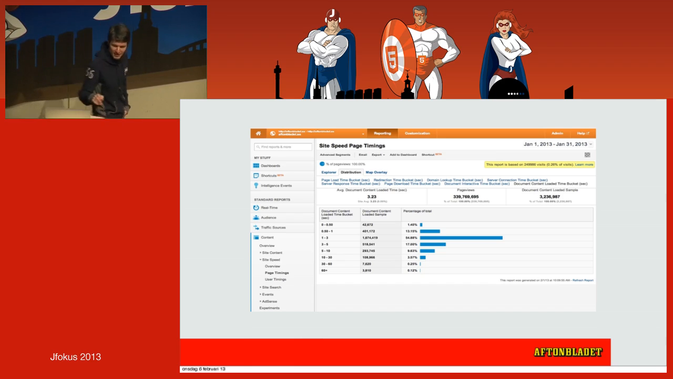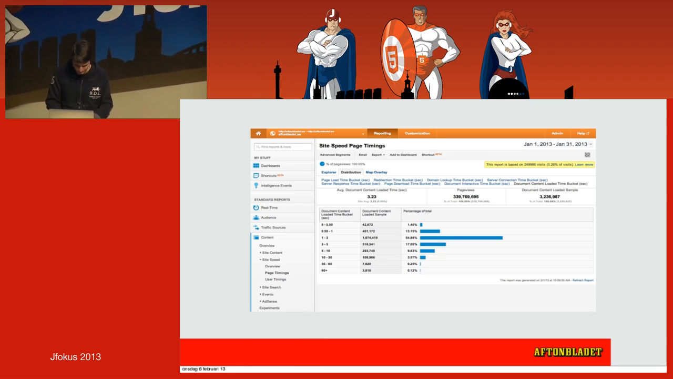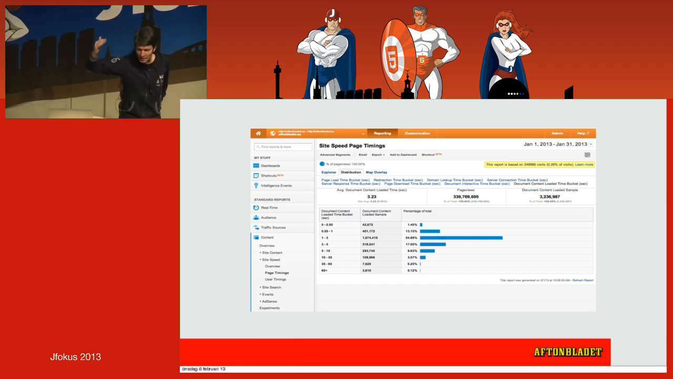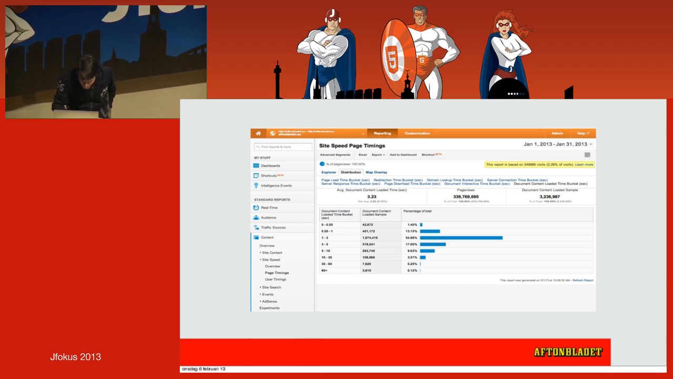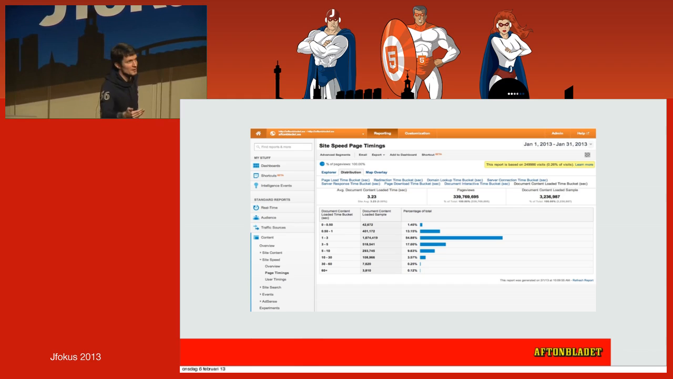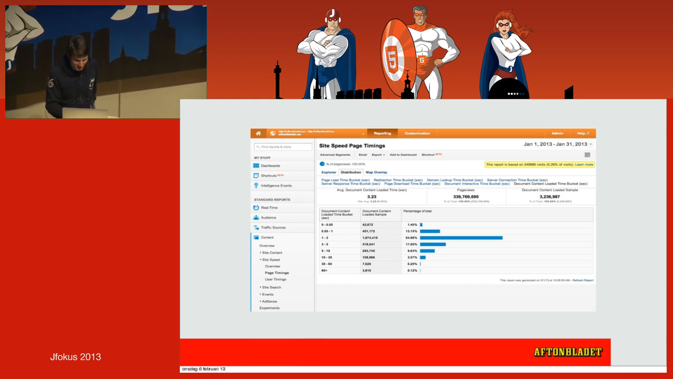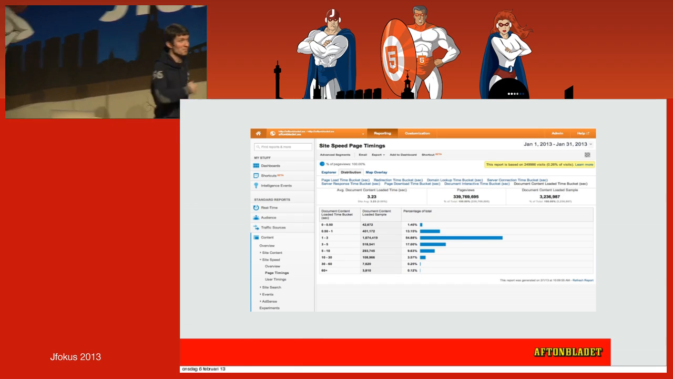But that's actually a nice view here too. If you zoom in and forget the Explorer view, that's the default one, and use the distribution, you can see the distribution. And while the average time until, in this case, the DOM content loaded event is 3.23 seconds, almost everyone is faster.